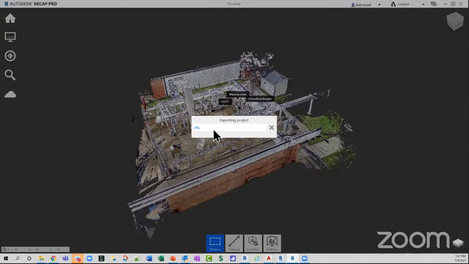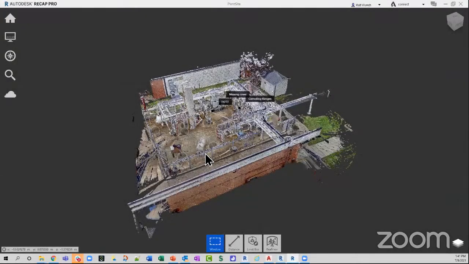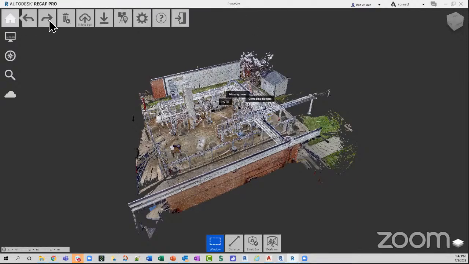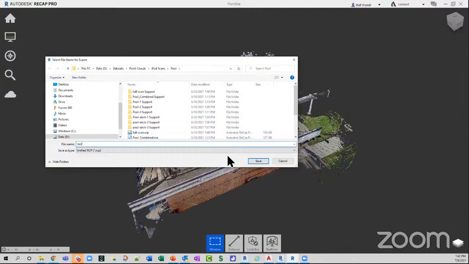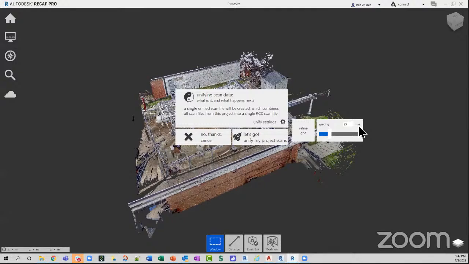I probably shouldn't have actually done this because there are quite a few scans in there, as well as all the points. But essentially, it's going to create that single unified bound RCS file, and using that point decimation option, it's stripping out points that are within, say, 25 millimeters of each other.